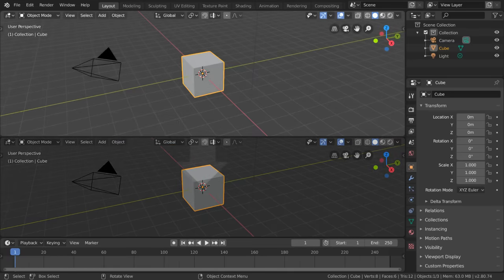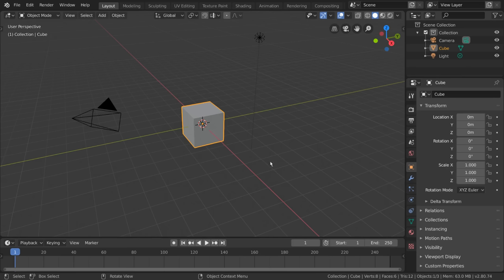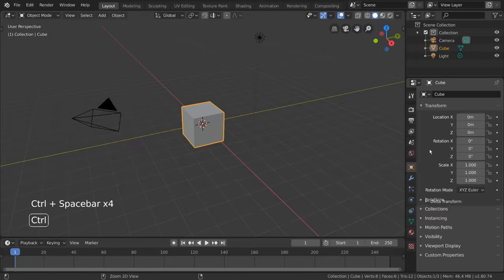Additionally, if you would ever like to maximize a panel to focus on it, simply mouse over an area and press Control Space. You can also press Control Space again to return.